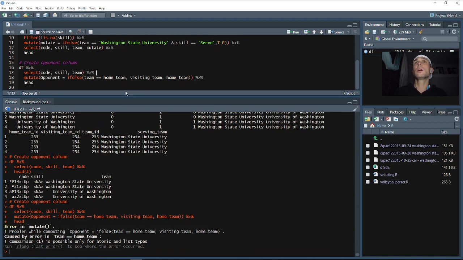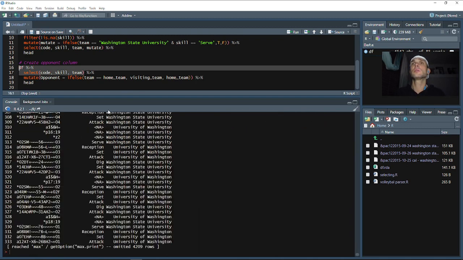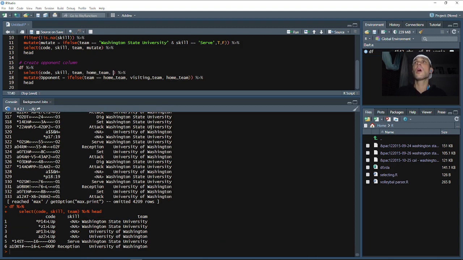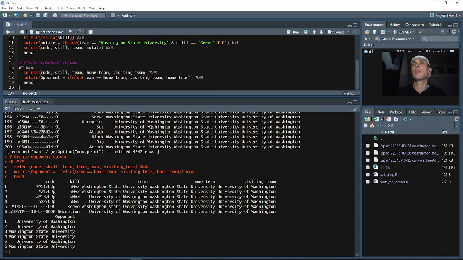And it didn't work because I don't have home team in this. So I don't have home team here. So if I were to say this, so these are some common errors that happen as you're starting out. So now that should work.